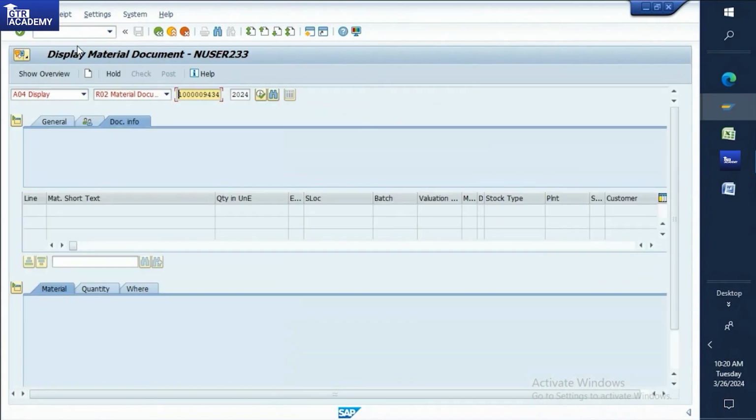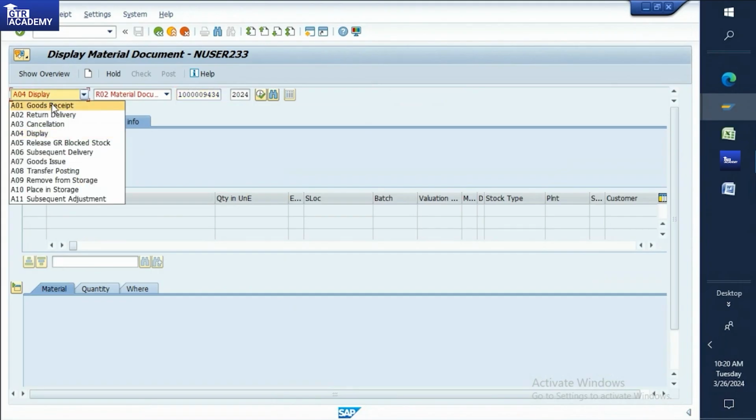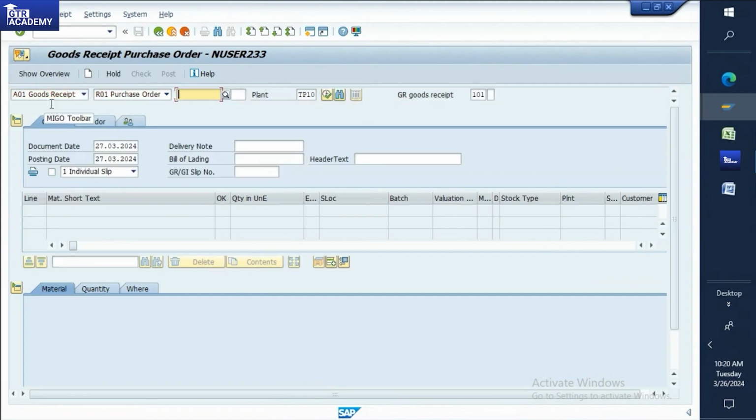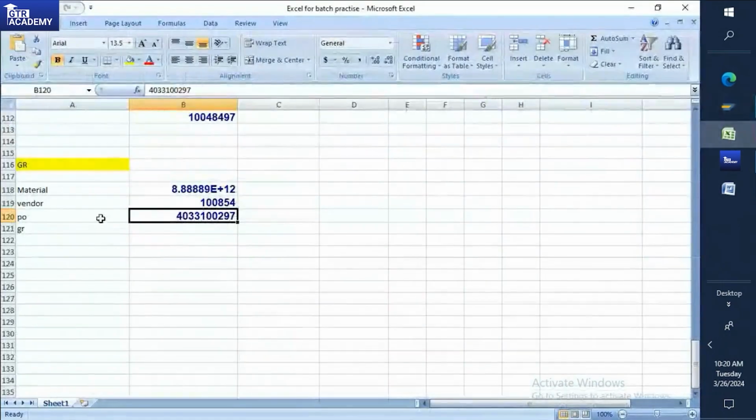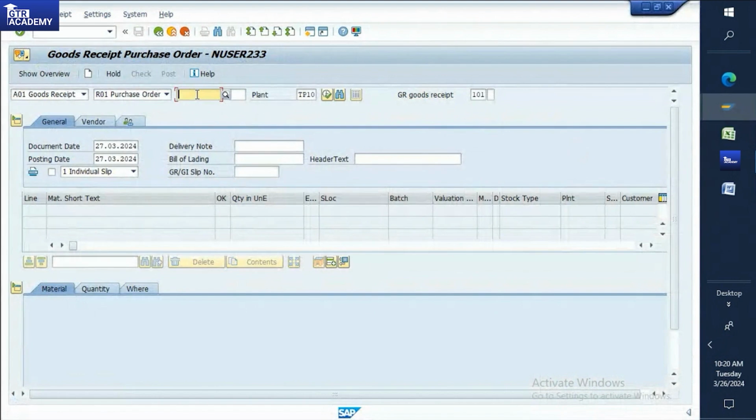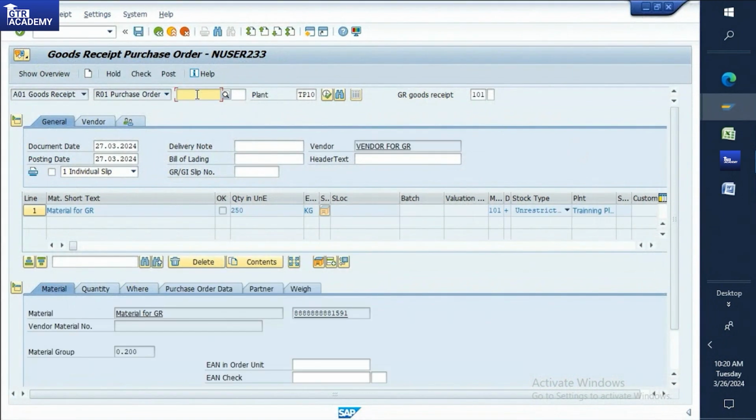Now, A01 goods receipt with respect to the PO, we are creating. Enter the PO number. Enter. See, it took all the details, right?